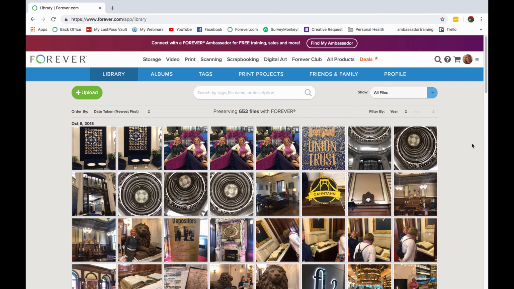In order to find your ambassador, simply go to your Forever account and go to the top of the screen to Find My Ambassador. Your ambassador is the person that invited you to this call. That will give you quick and easy access to your ambassador. And if you don't have an ambassador but you'd like to have one, you can also go to Find My Ambassador to find one as well.